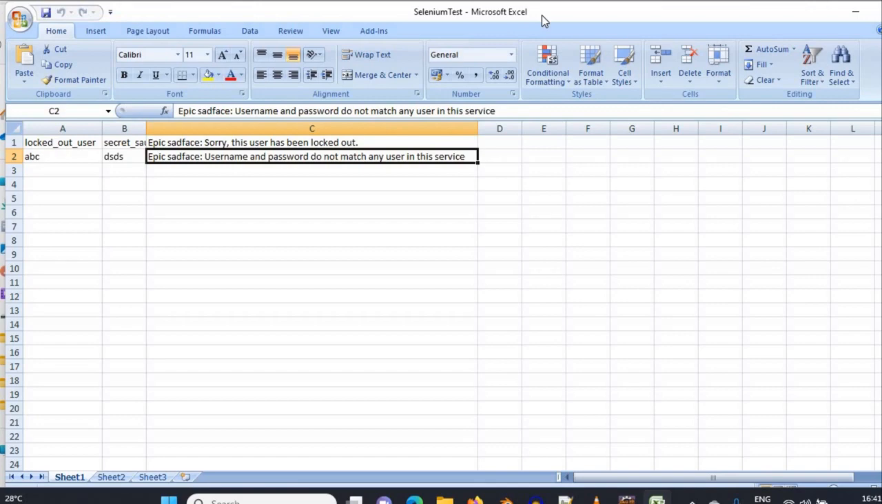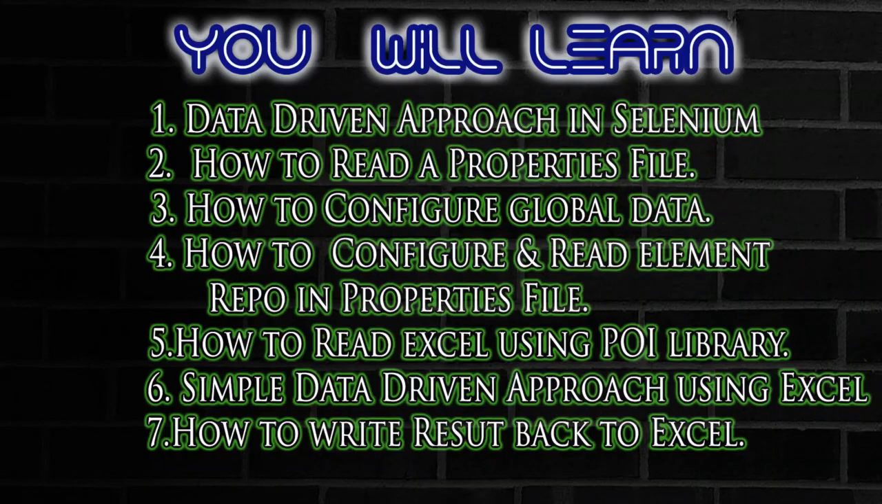Hope I have explained how to read a property file and read and write Excel. And also I have explained one of the important topics, how to store the element in Selenium.